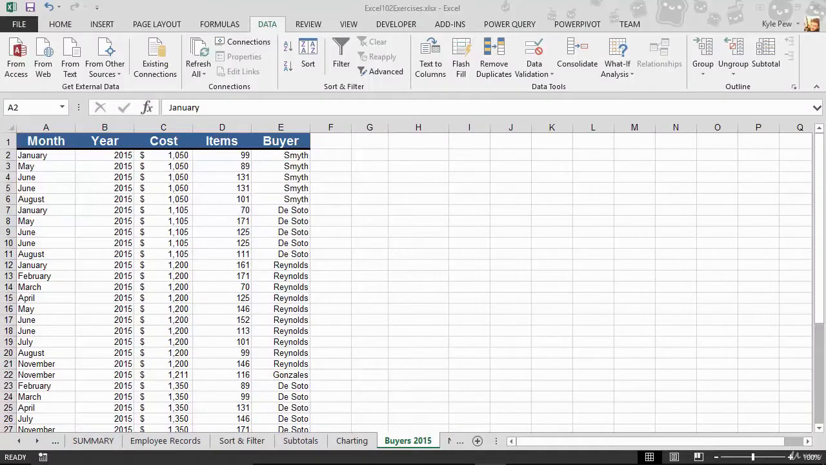So here's one more topic about sorting within Excel lists. Now I've still got the exercise file open. It's called Excel 102 Exercises. It's a .xlsx document, but I'm on a different tab. I'm on the Buyers 2015 worksheet. You can see down at the bottom of the screen.